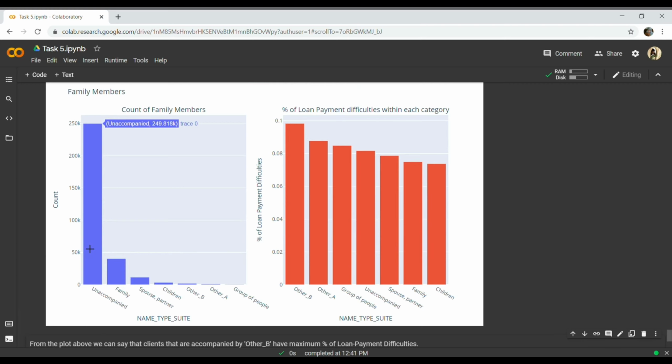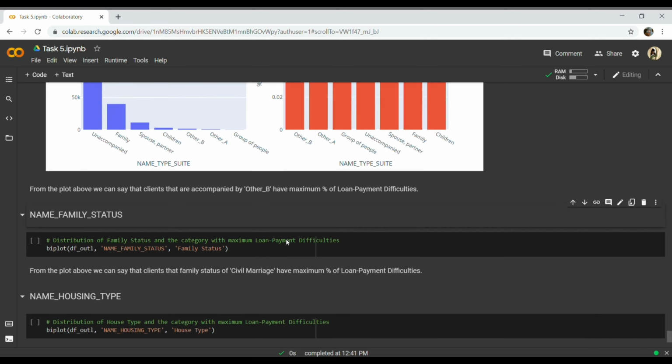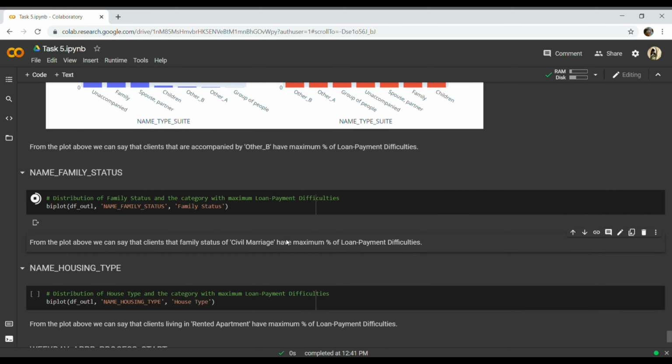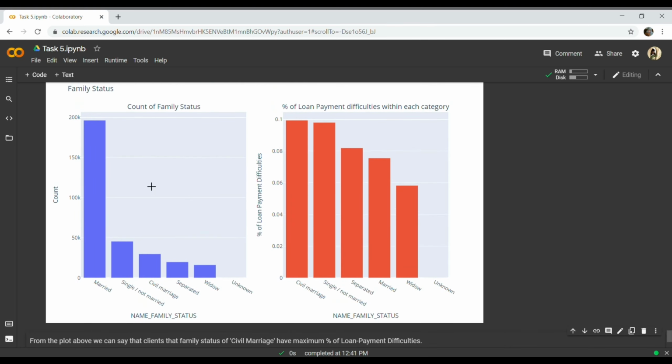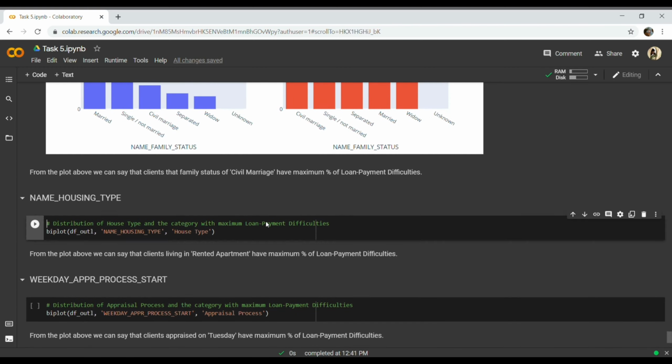Here those who have accompanied are the most in count, but other B, other A, all of them have equal distribution of payment difficulties, with other B as the highest one. Family status: a family status of married is the highest in count, but civil marriage and single and not married have equal chance of loan payment difficulties.